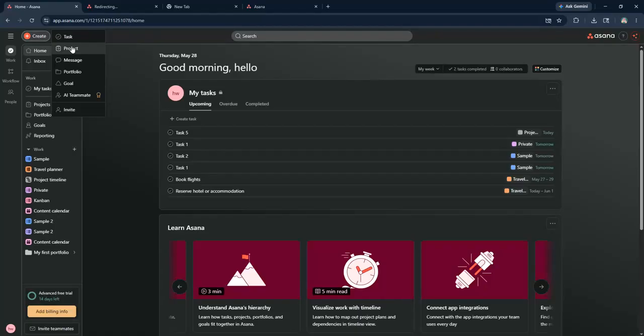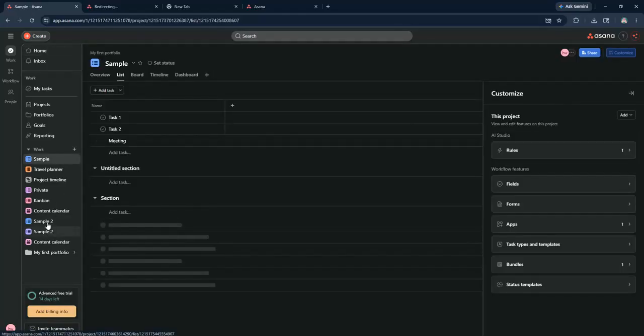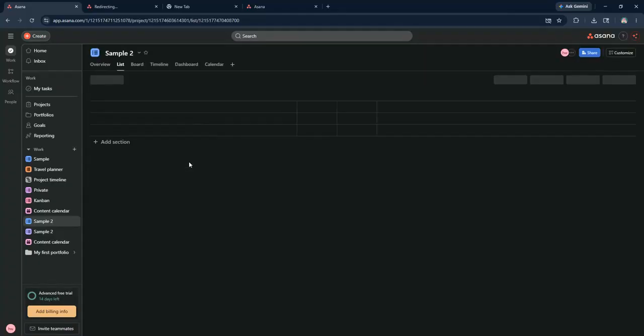You can choose from a blank project or use one of the templates. For beginners, you might want to start with a simple task list. Name your project something relevant like Beginner Practice. With your project set up, it's time to add tasks.